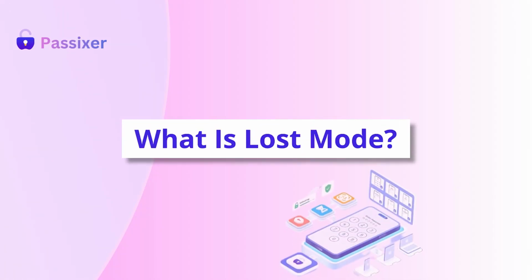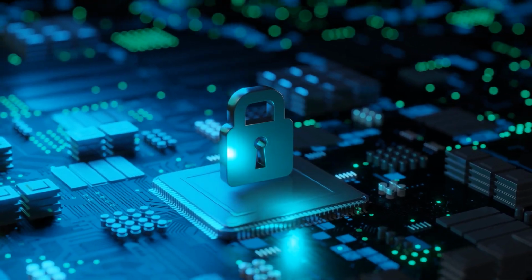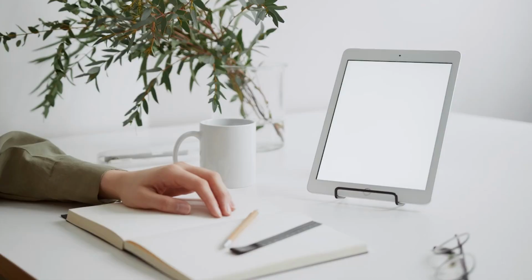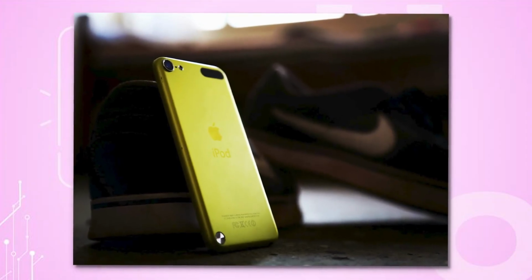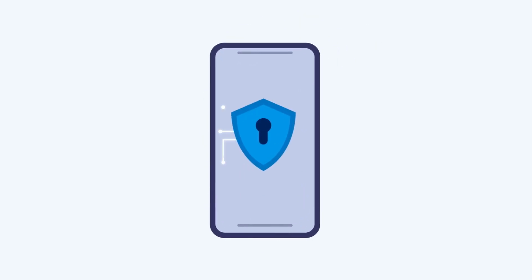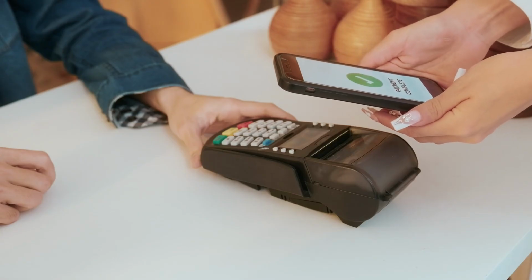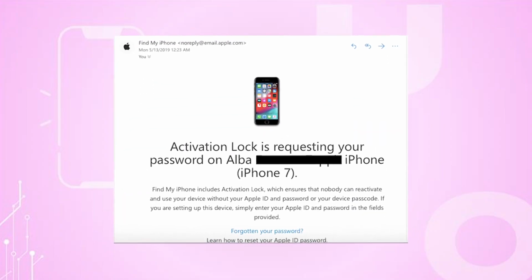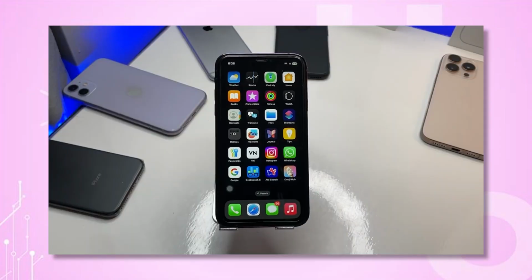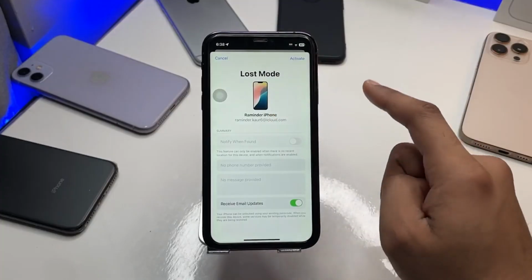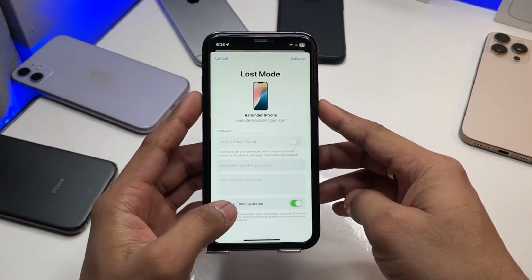What is lost mode? Lost mode is Apple's security feature to protect your iPhone, iPad, or iPod when it's lost or stolen. When enabled, the device is locked and can't be accessed by anyone. Apple Pay is disabled. A notification is sent to the linked Apple ID email. The device remains traceable until lost mode is turned off. You usually set a passcode when enabling lost mode. This passcode is required to turn it off.